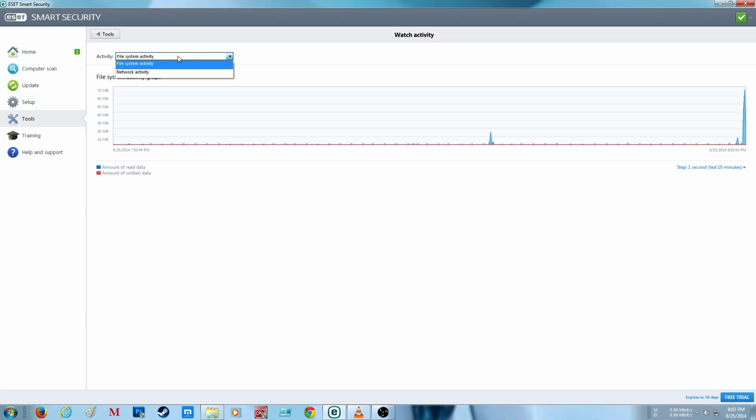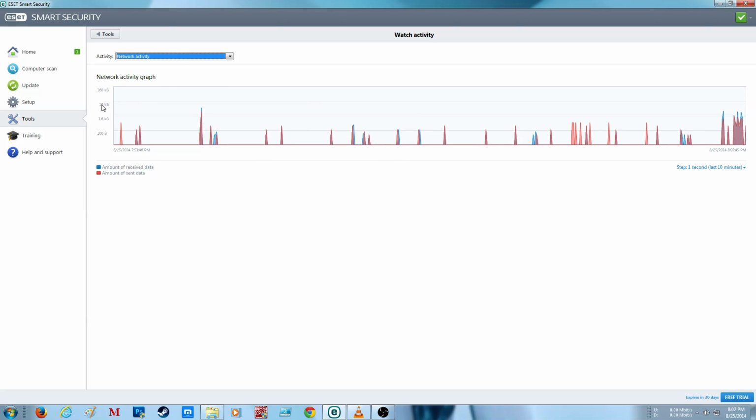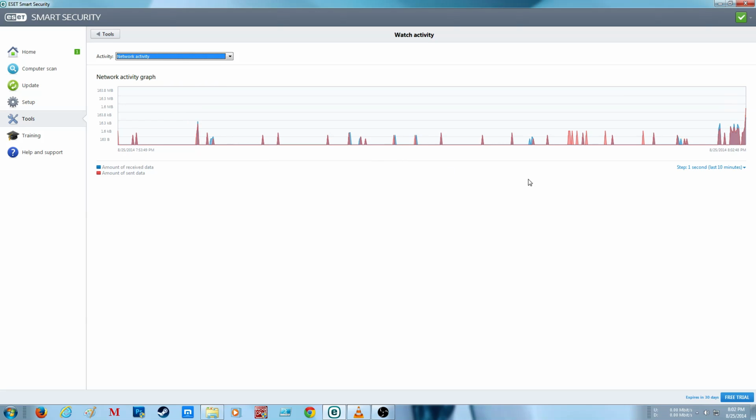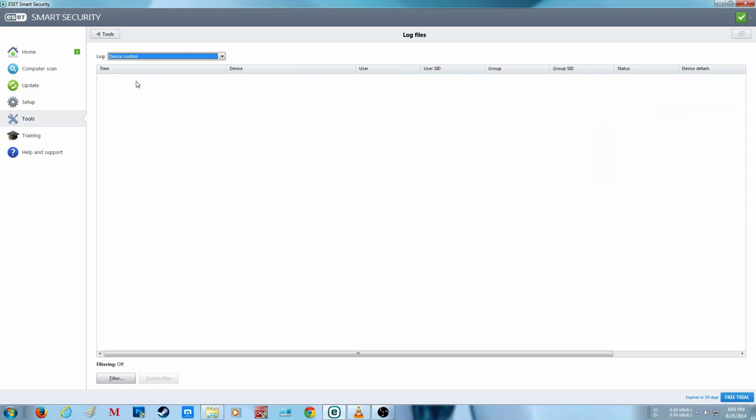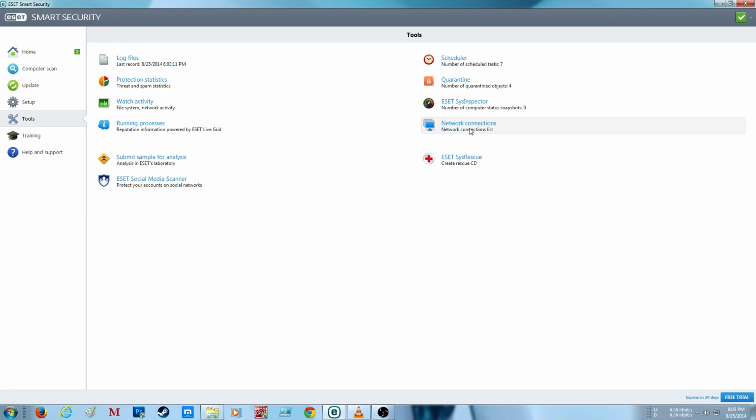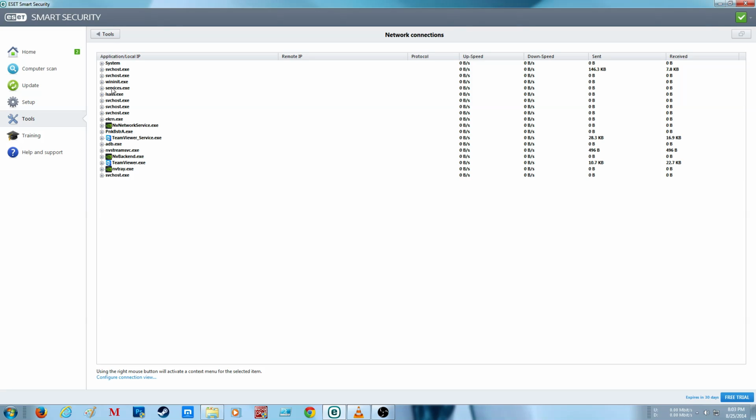For network activity, I really like it. So I have seen situations in which the amount of received and the amount of sent data is absolutely pinned at the top, and that shows that you are possibly being used as a botnet. So you definitely want to try to remove any malicious code that you have on your PC at that point. Alright, you have log files here for many different things. You have a network connections list.